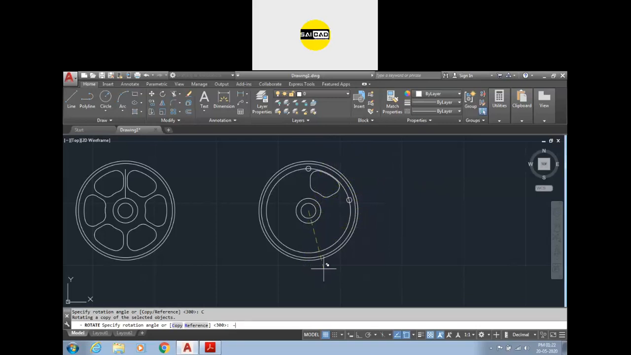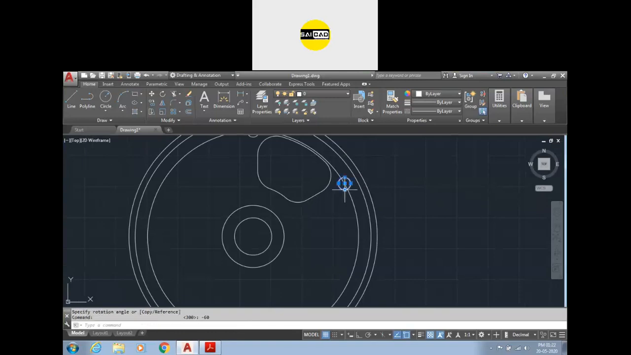So I want it to be rotated at 60 degrees, minus 60. You can just simply enter 300 degrees, again it will be created here. But for easy interpretation, I can enter minus 60. So the object will be here.